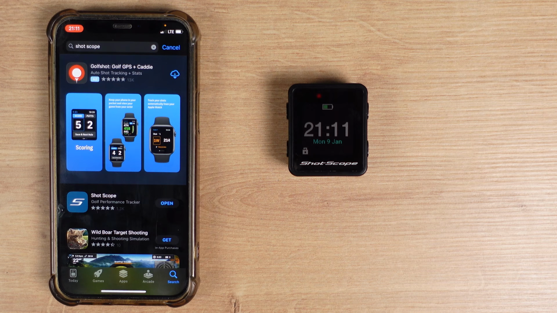Now, in order to be able to make use of this brand new editor, you'll need to have the latest version of the ShotScope app on your mobile device. So let's begin the tutorial with checking how to make sure that you are using the latest version of the app. The first thing that I need to make clear is that to get the latest version of the ShotScope app, you'll need to go to either the Google Play Store or, in my case, the App Store.